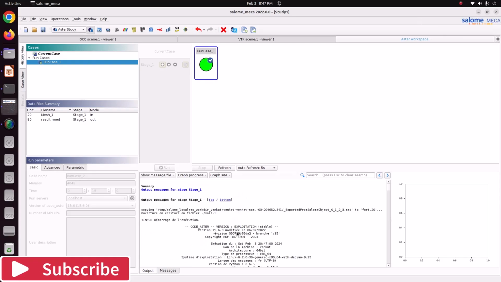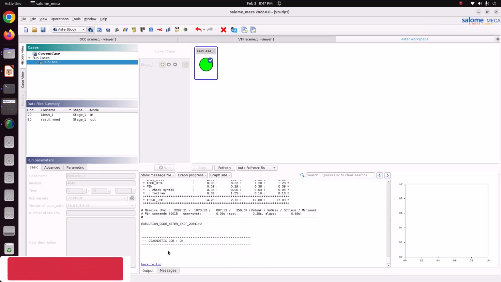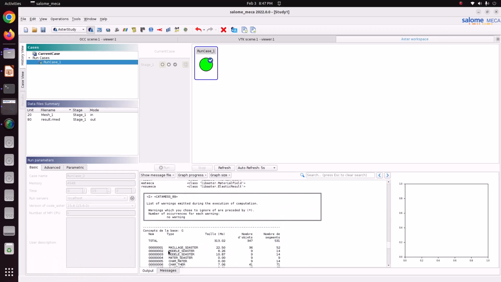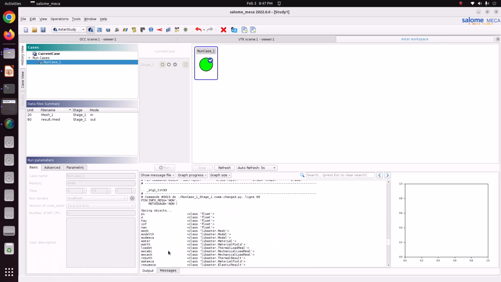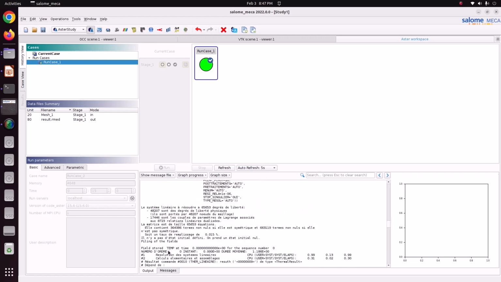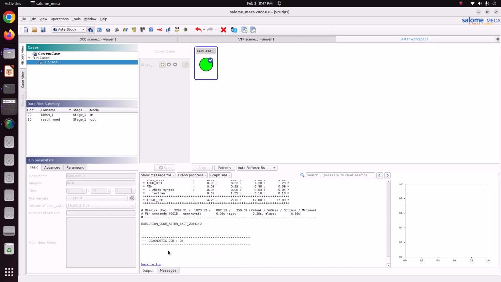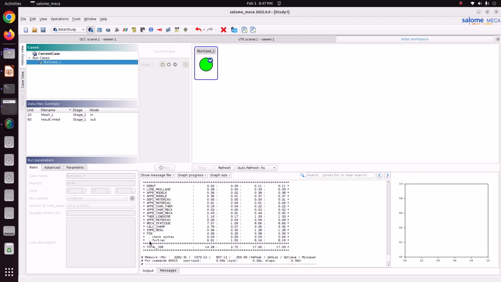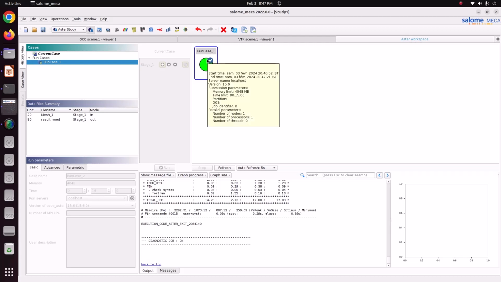Now it is solved without any error. Here you can see it has solved the thermal analysis as well as the structural analysis in a single stroke. Here you can see all the files are taken, memory, everything it is showing. Now we'll go to ParaView to do the post processing.